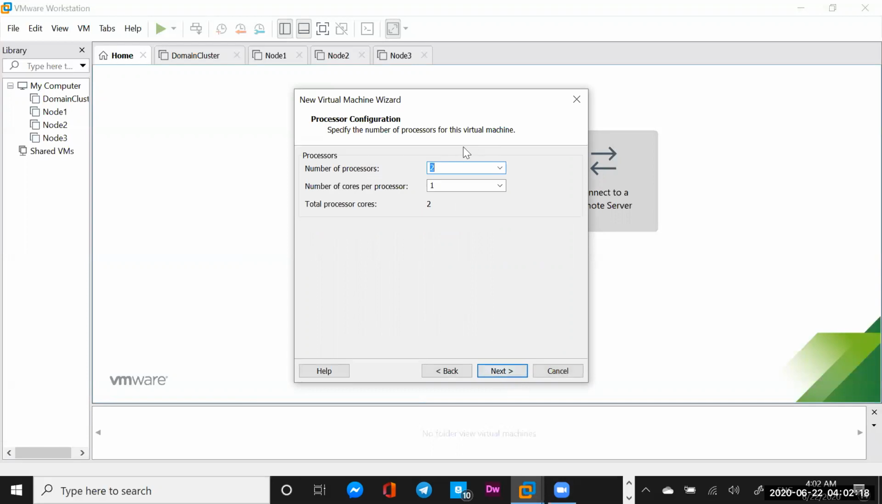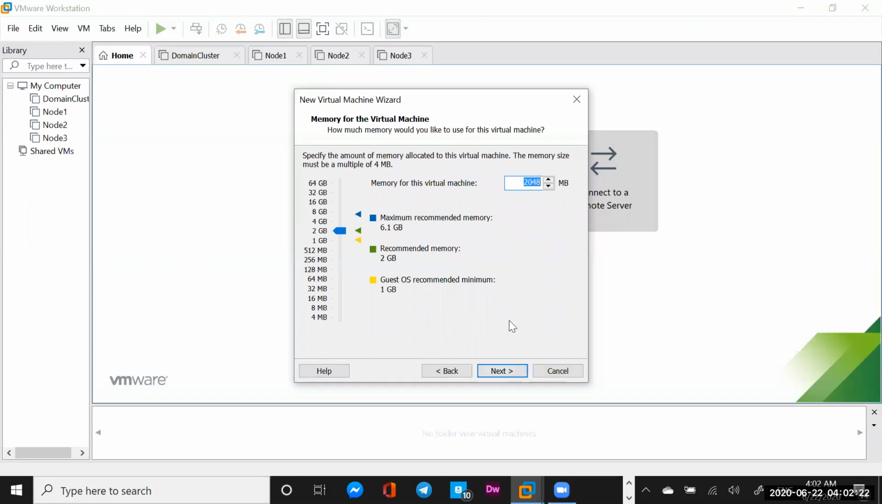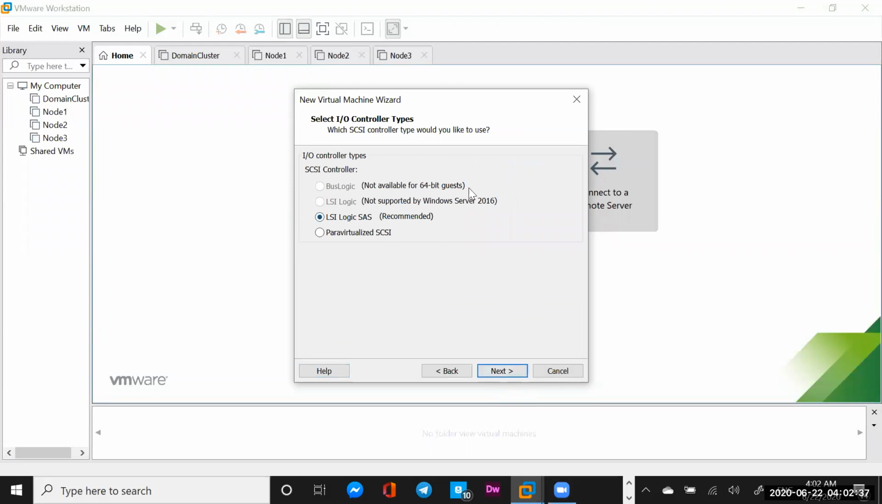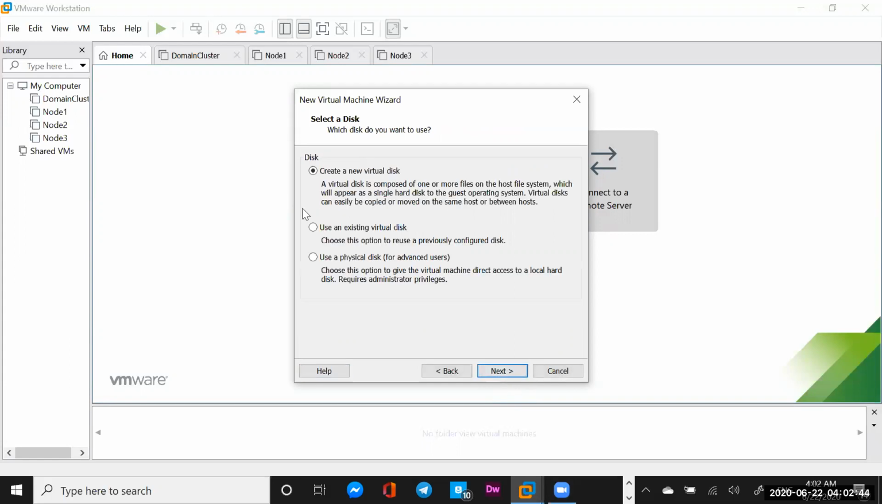Next, you can go with the default. You can go with the default. This is the memory. Choose the network bridge. We need a bridge network for the domain controller. This is default. SCSI default. Create a new virtual disk. That's what we create.